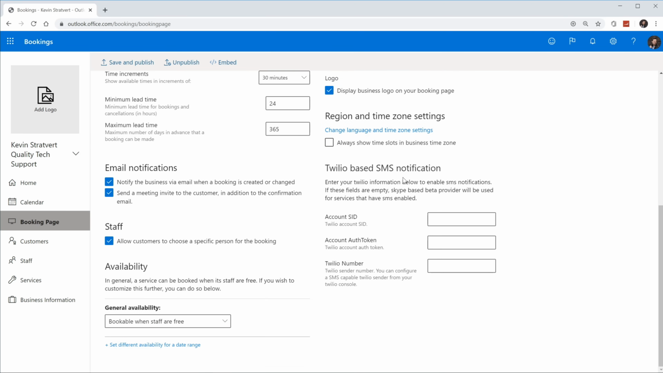And then lastly, what you can also do is you could use Twilio. Twilio is an SMS notification service, but if you use Twilio, you can set this up and it'll send SMSs or text messages to remind customers of appointments.